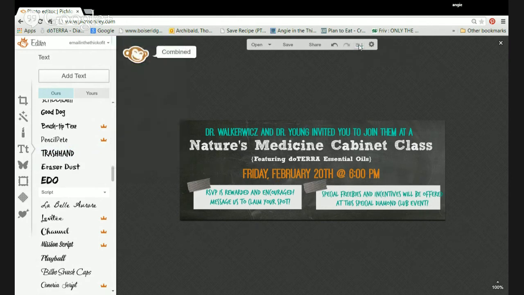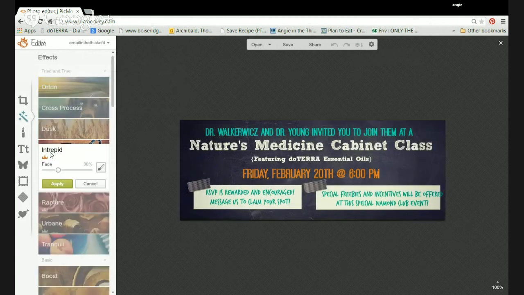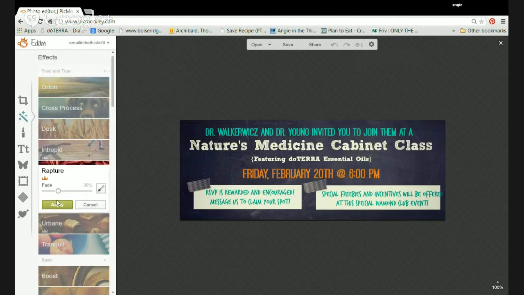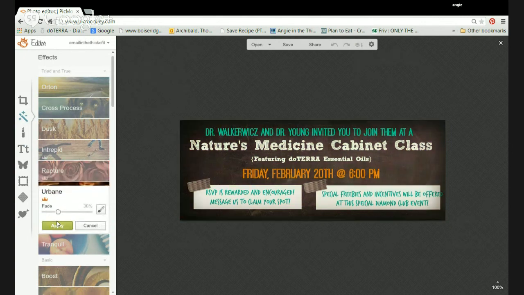It smashes everything down, puts it in place, and once I've done that, I can go over to this magic wand and I can change the coloring of the entire image. Watch what happens when I click Intrepid. It turns it all kind of blue and shades the sides darker. Rapture makes it more warm. Urbane. I like Urbane with chalkboard backgrounds, so I'm actually going to keep Urbane. How do you guys like that?